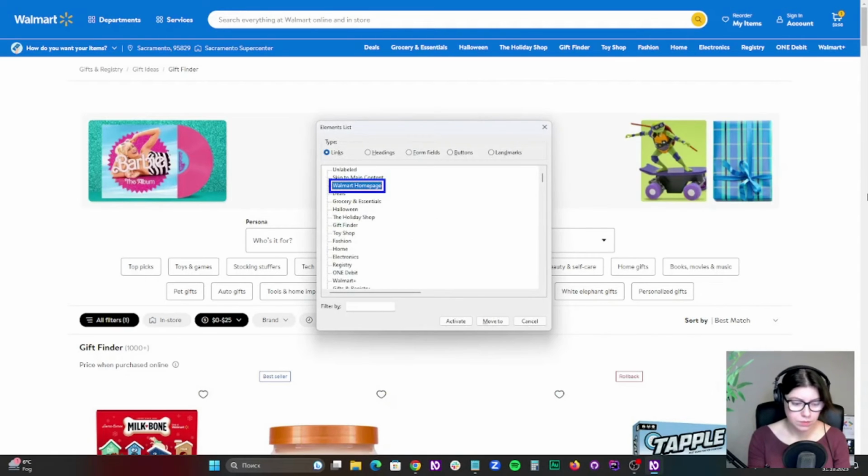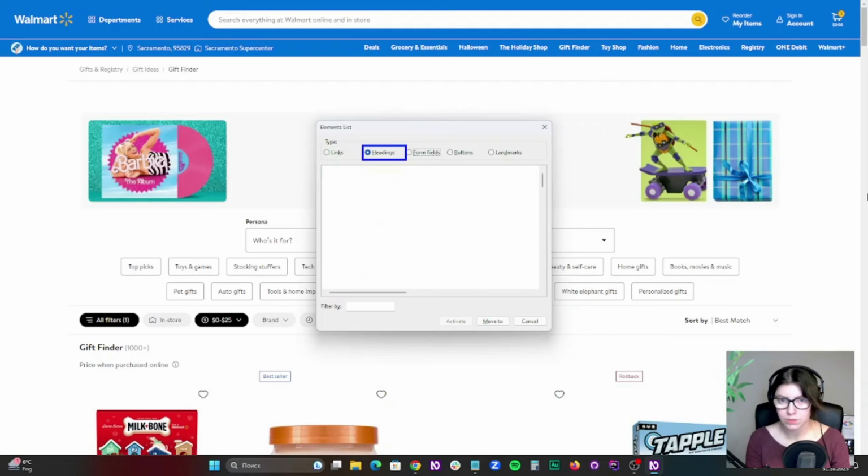Elements list dialog. Tree type. Heading. Form fields. Headings. Let's try to check headings first. I see the heading gift finder 1000 plus. Some strange number, so not sure about it. There are only 2 headings on this page, and they are not that useful for me, so they don't give me any information.